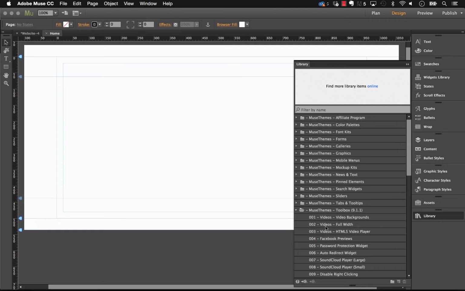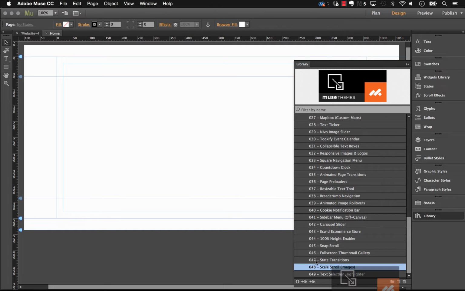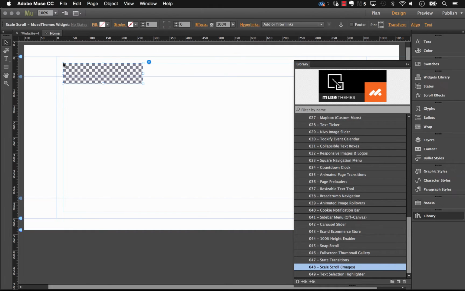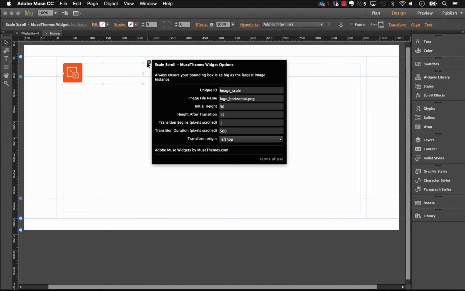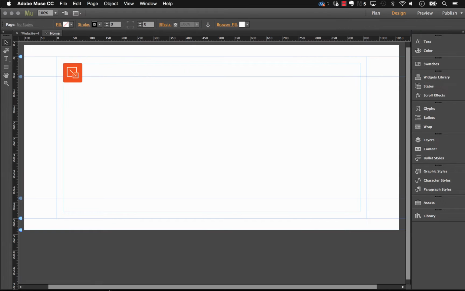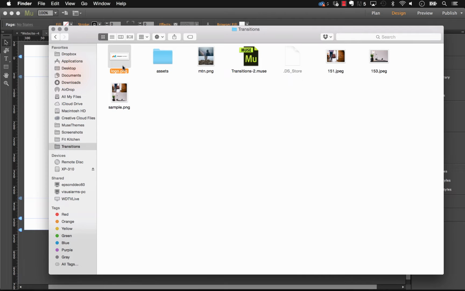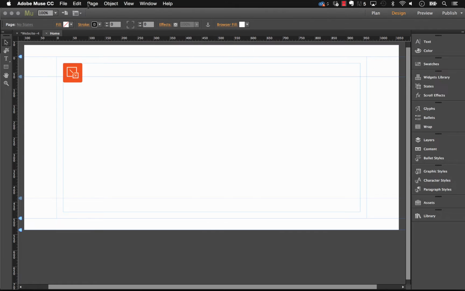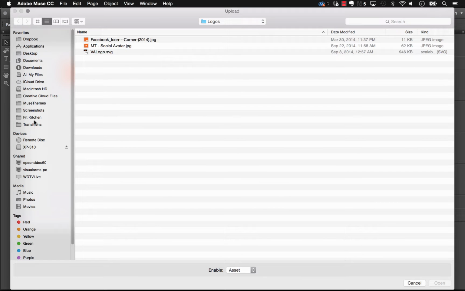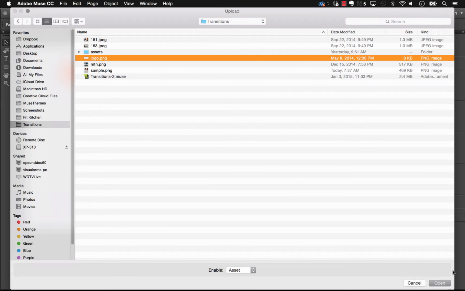If we go into our library panel and drag out the Scale Scroll widget onto the page, you'll see that we get a very simple preview here that just shows the icon, and we have a fairly small panel, so it's quite easy to use. Now the first thing we'll need to do is select a logo that you're going to use. So I have a logo here. It's just logo.png. It's a Muse Themes logo. Let's go ahead and click File, Add Files for Upload, and let's select that logo file.